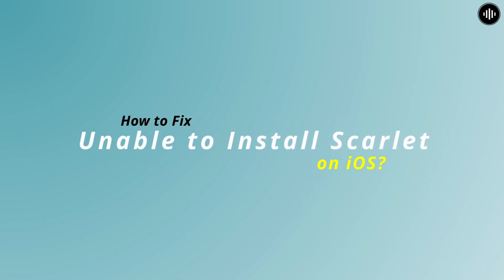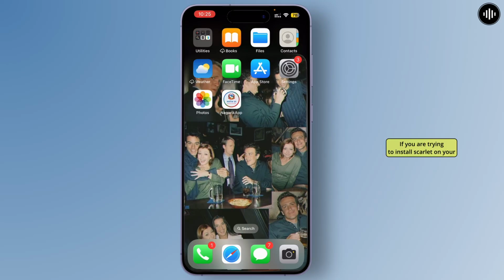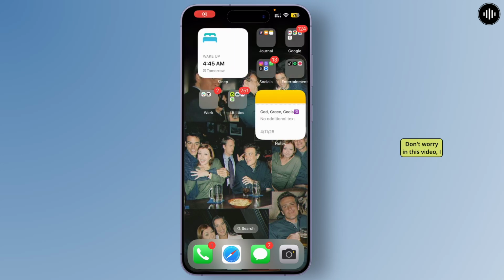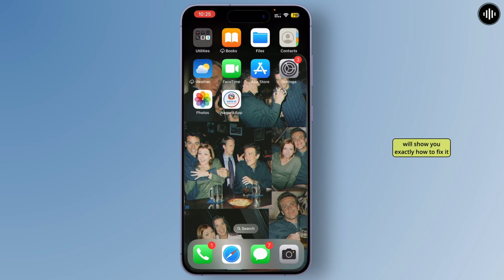How to fix unable to install Scarlet on iOS. If you're trying to install Scarlet on your iPhone or iPad and you're getting errors like unable to install Scarlet, don't worry, in this video I'll show you exactly how to fix it, so you can get Scarlet up and running again.